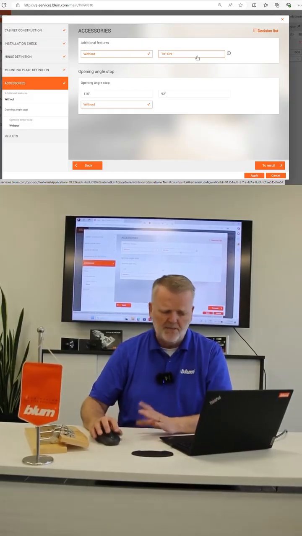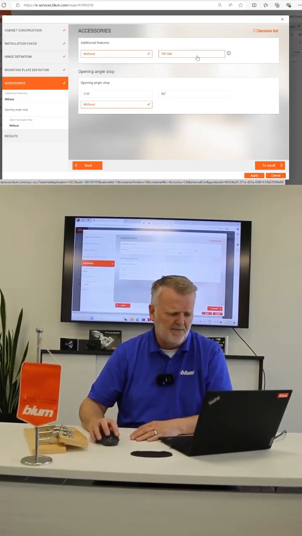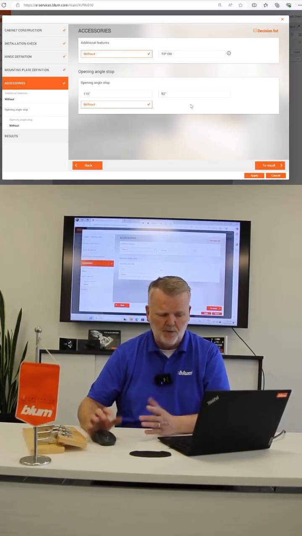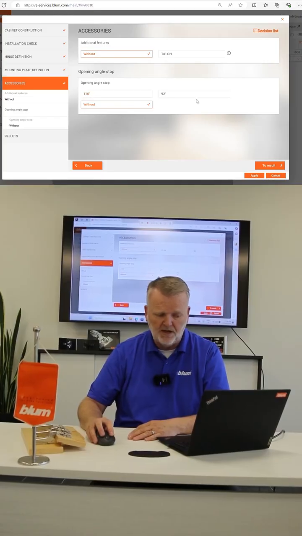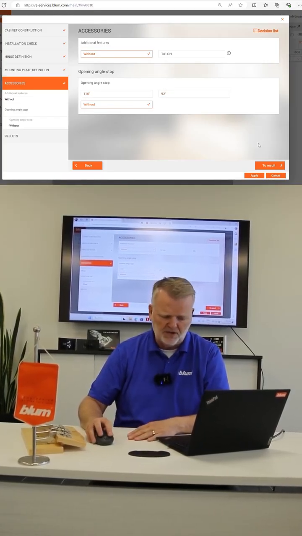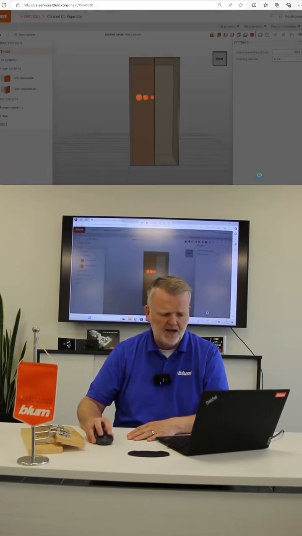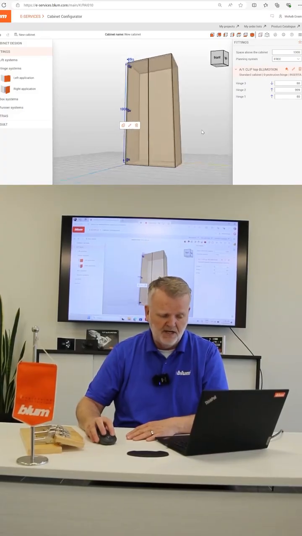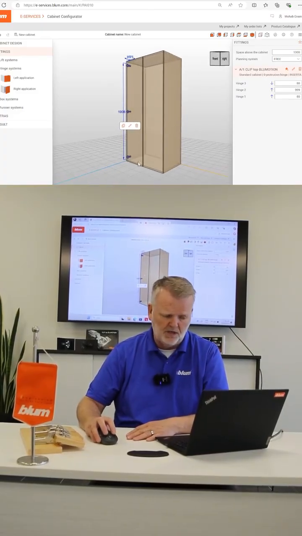I'm not going to do that because I'm going to put a handle on this at the end of the day. And if I had a wall or something next to it that it might hit when I open up the door, I can also restrict the opening to 92 degrees or 110 degrees. I don't have any obstructions, so I'm just going to keep it the same. When I hit apply, it's going to automatically apply the correct amount of hinges in a very nice looking position.